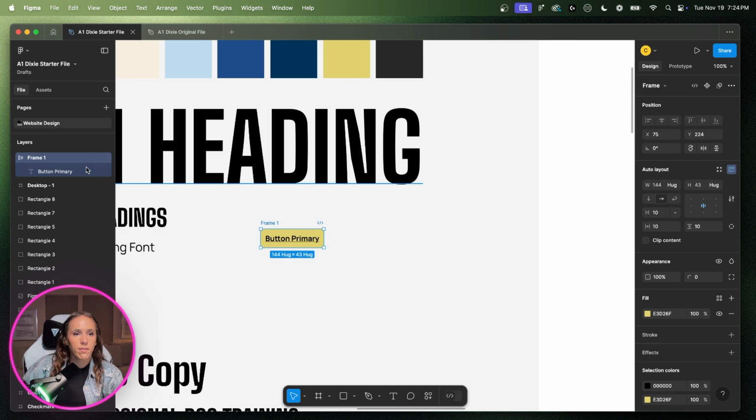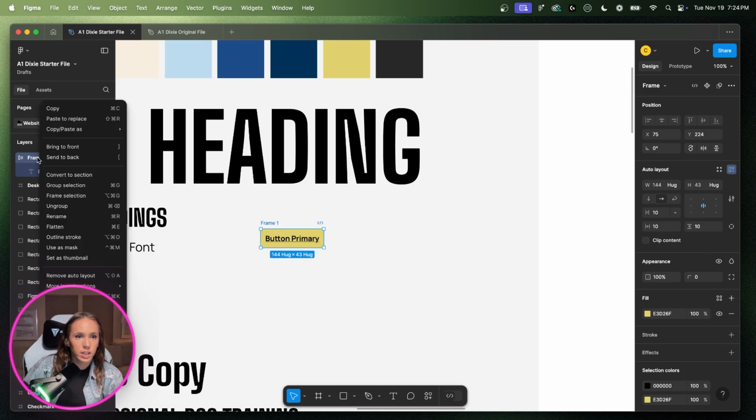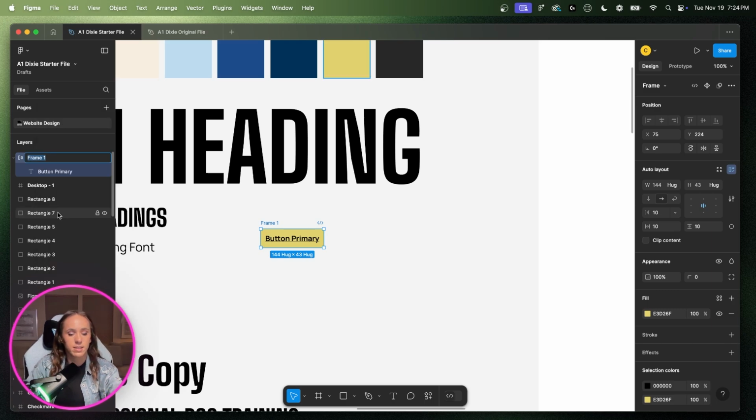So button primary. Okay. I'm going to go ahead and rename. So we already have the text named, but we're going to go ahead and name this frame because we did put it in an auto layout. And so that automatically puts it within a frame. So let's come over here and rename this layout to button primary. And then we can copy and paste this.